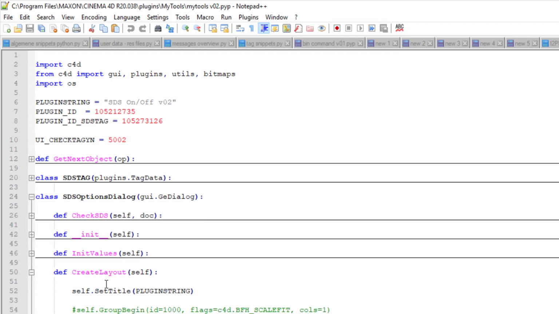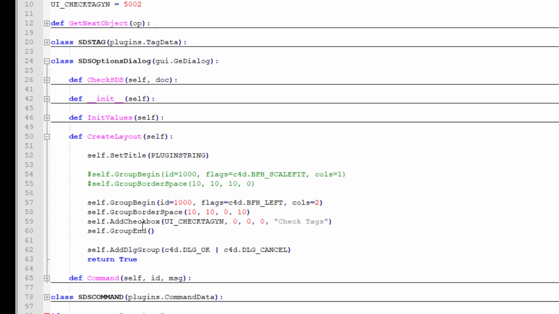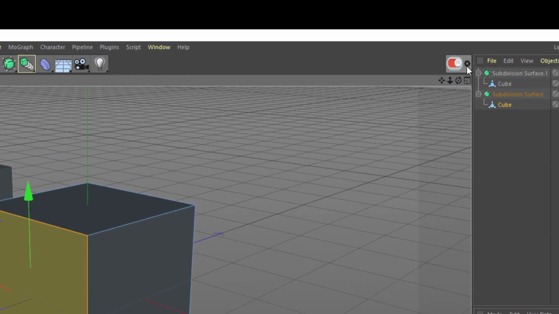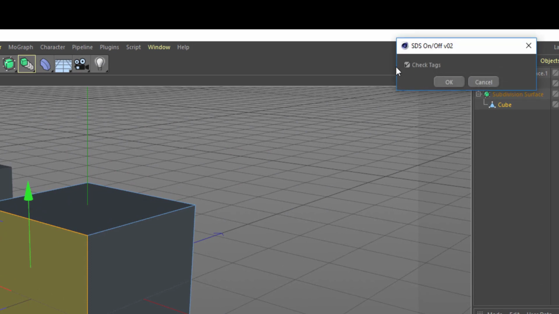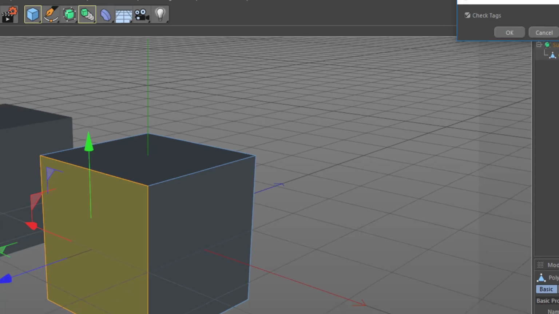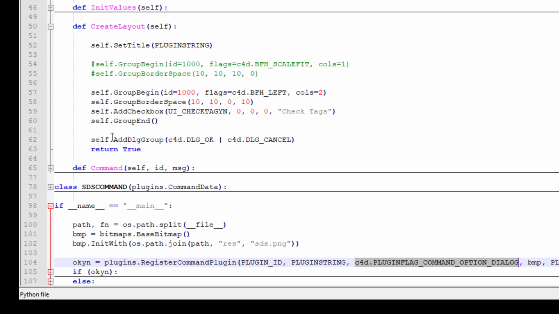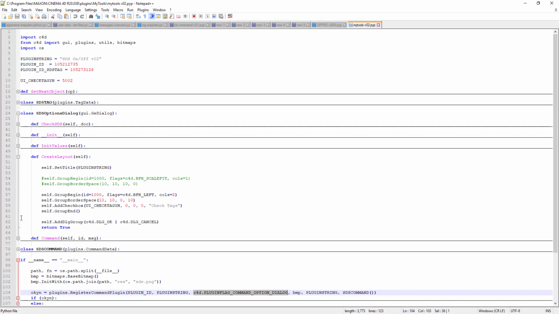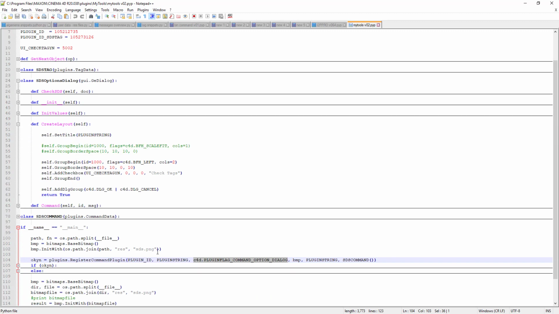Of course, first of all, you create a layout, a very simple one, just a checkbox and a yes or no interface. I'll show you. You see this is the option and this is OK or cancel. So here's the OK and cancel, and here's the checkbox. So very straightforward. This is all you have to do: add this option dialog function class and this option in your register command plugin to the command plugin.